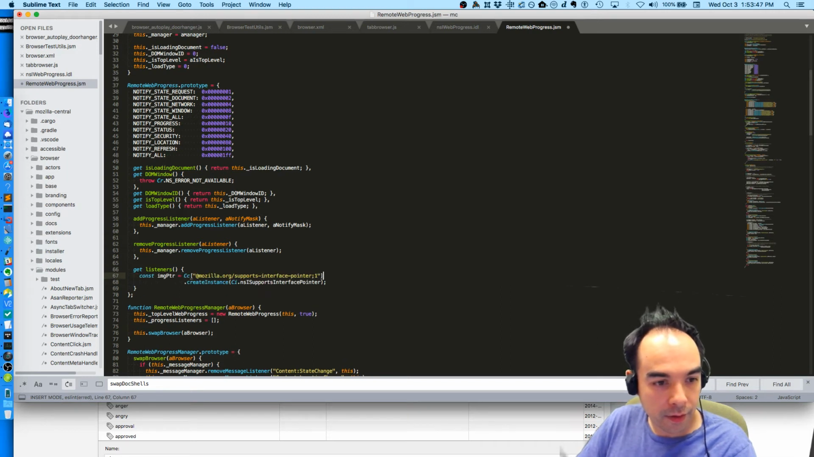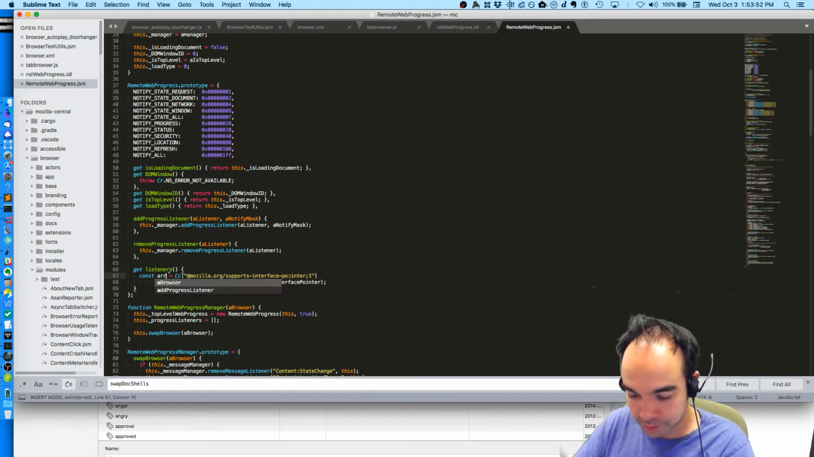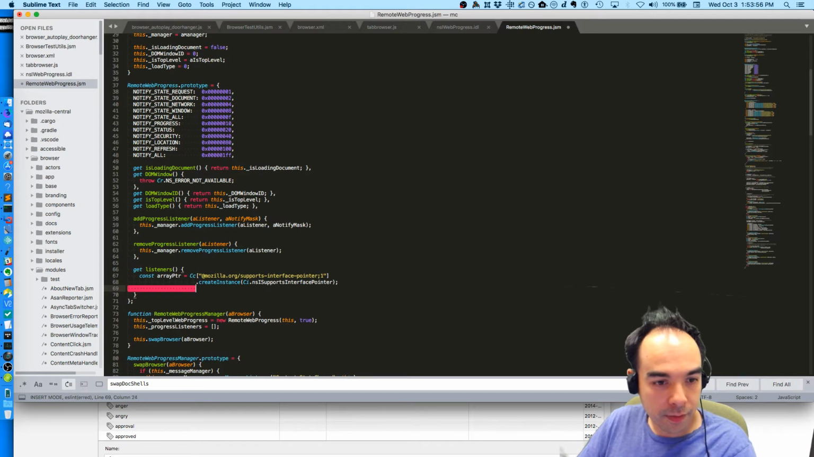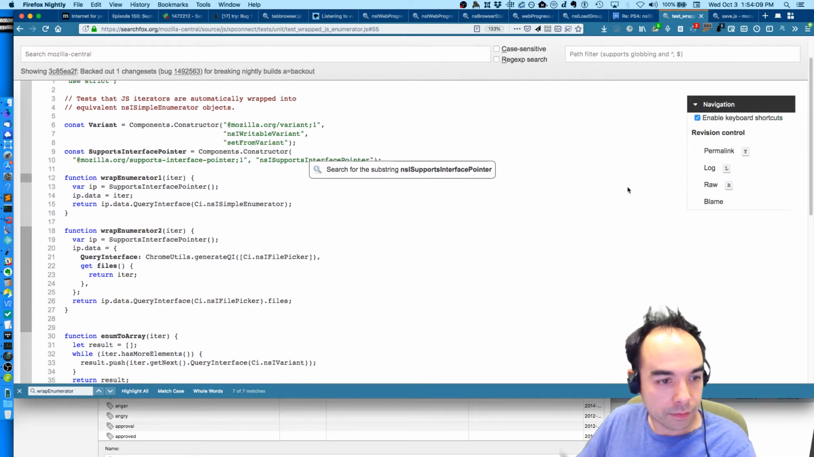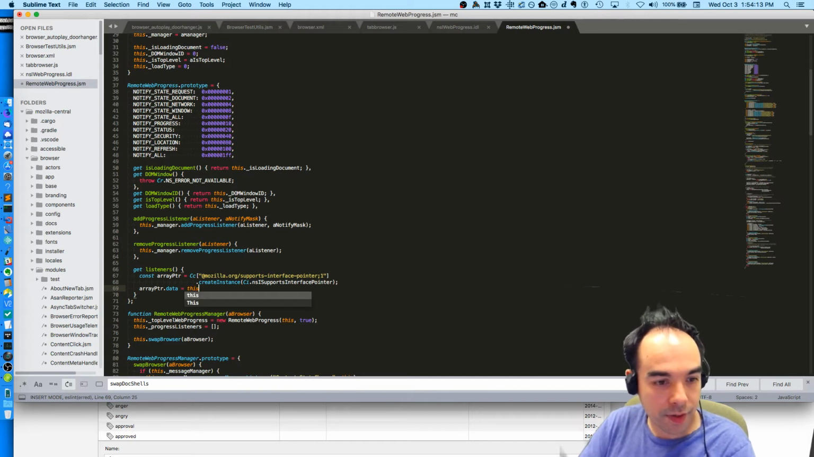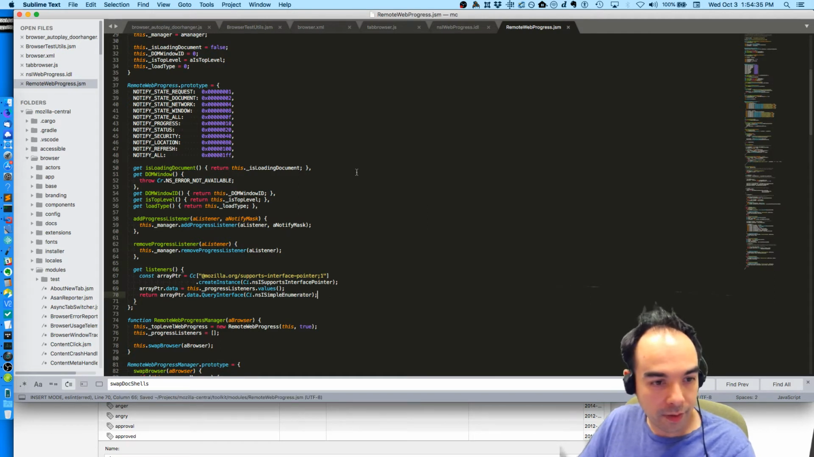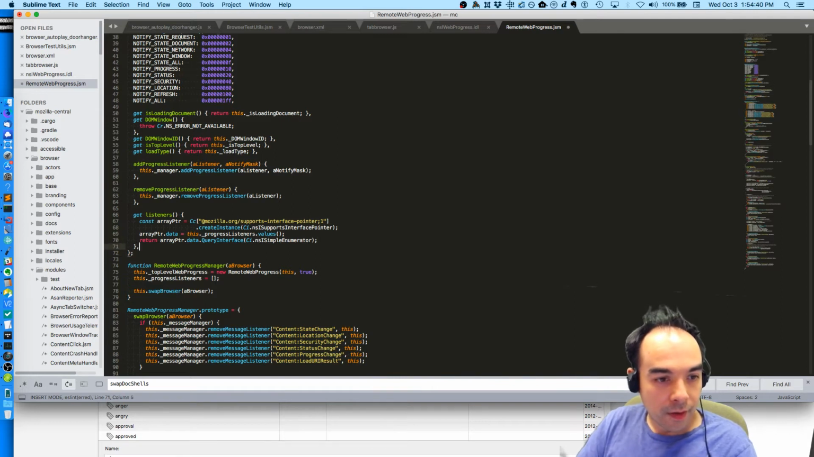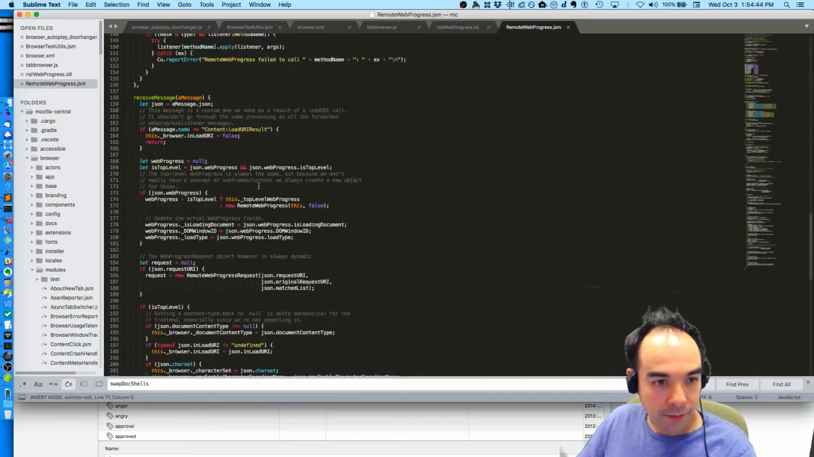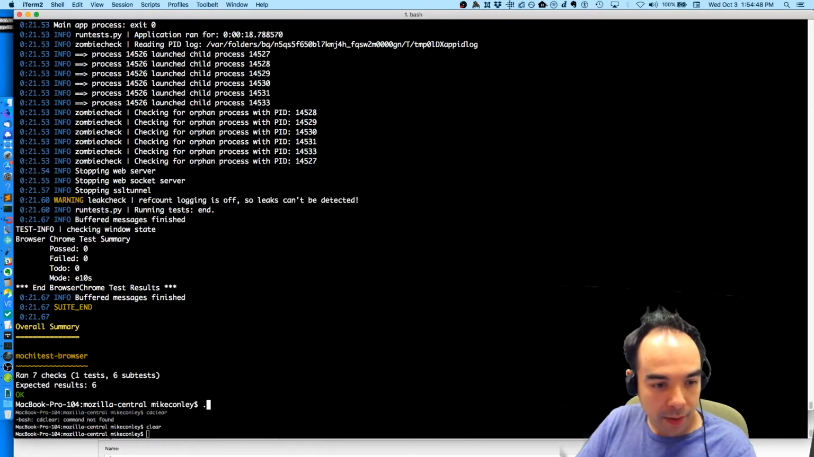So like, const supports interface pointer, and then we're going to say return our array pointer dot data equals this dot progress listeners dot values, and then return array pointer dot data dot query interface. That should do it. That should give us our simple enumerator, I think. And I can maybe test that right now.